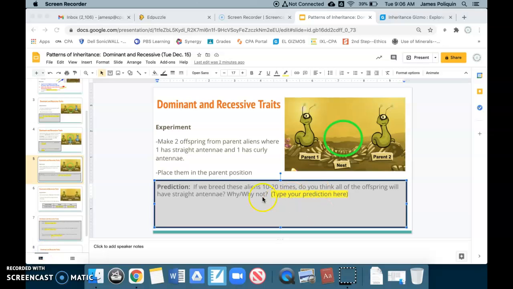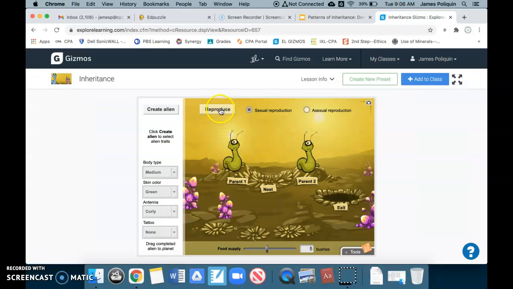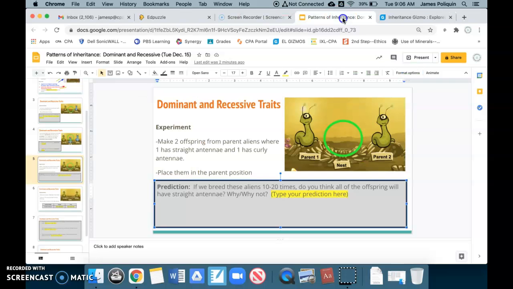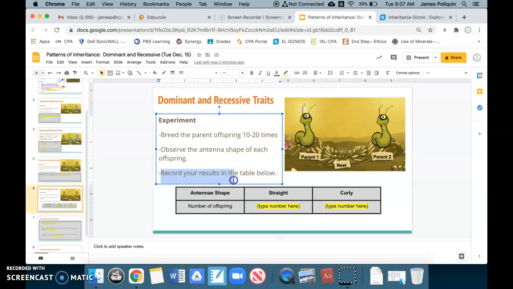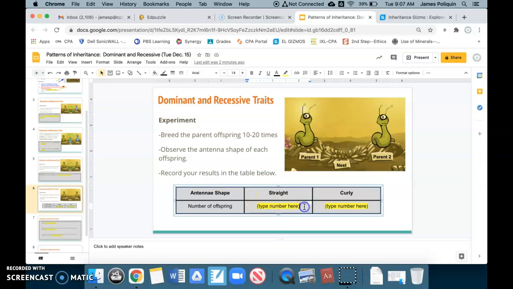After you make your prediction, you will then breed the aliens 10 to 20 times. That means you'll go back into your gizmo and click on the reproduce button to make 20 aliens. Okay? And so we'll breed the parent offspring 10 to 20 times. Make sure that you are observing the shape of each of the offspring. And then we'll record our results in the table below. And so we'll type the numbers in here.